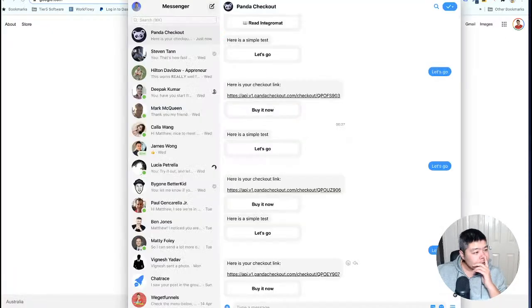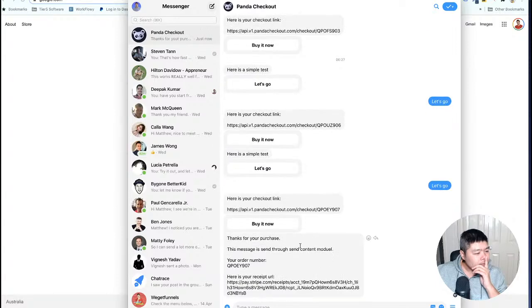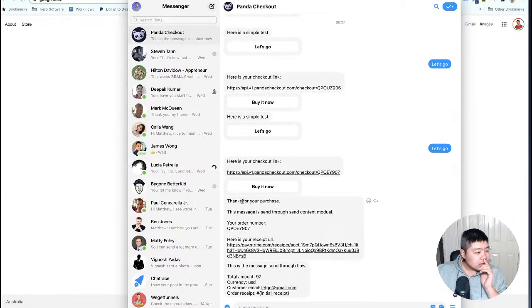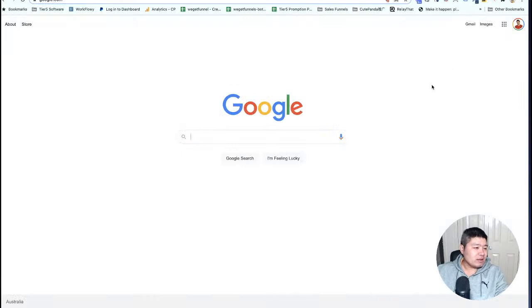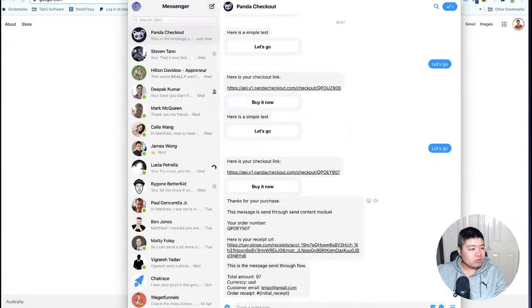Then I should be able to see the confirmations here, right in my chatbot, if it's working well. See, this is the first one. Thank you for your purchase. This message is sent through the send content module, and the order ID and the receipt URL are here. And this is the message I received from the flow. The total amount 97 and USD. The email is let's go at gmail.com. The receipt, maybe I didn't use the correct system variable. As you can see, this is already the correct receipt URL. So maybe I should use a different system variable, but you can try it out. So that is how it works.